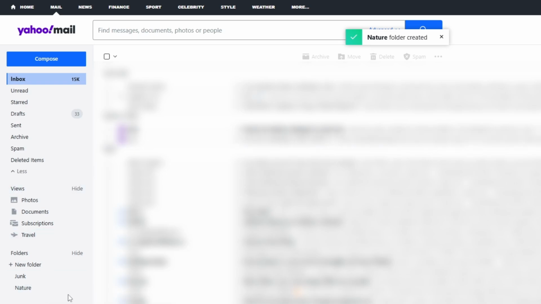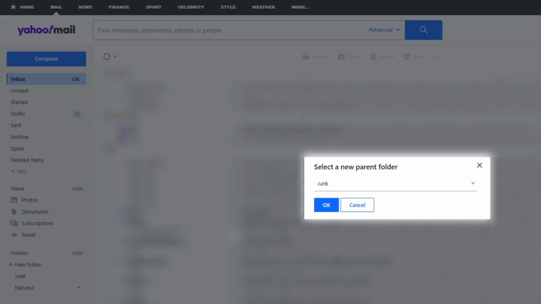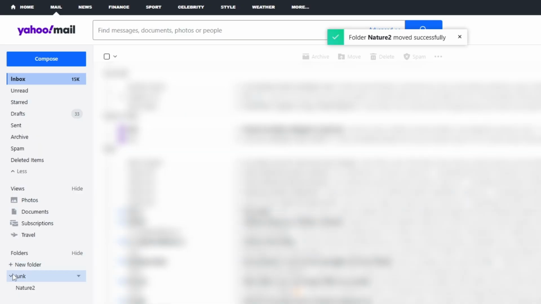If you want to create a subfolder to nature, hold your mouse onto the folder and you will see this arrow pointing down. I'll press on it and I can either rename it nature 2 as an example, or I can move the folder to another one as an example to junk. If I press on it, I just added the nature 2 as a subfolder to junk, but I don't want this, so I will just delete that and continue.